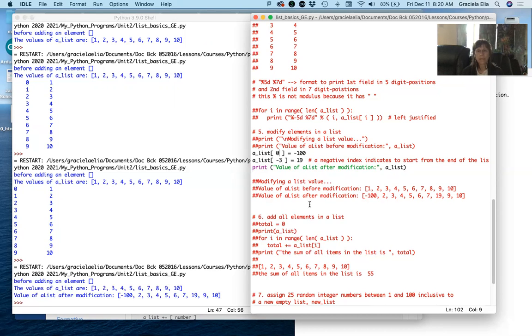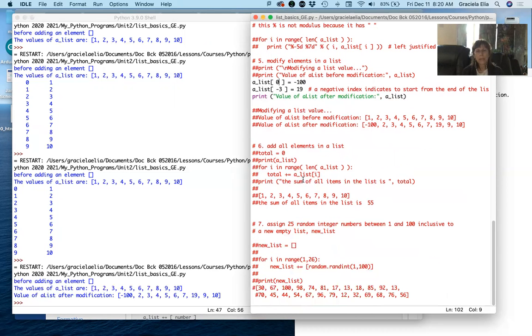What else do we have over here? Okay, so then adding elements to the list. What is it? Add all elements in the list. Oh, this is adding the values. So I should change that so it makes it very clear. And actually, I'm going to put back the original. Let me remove this so we can see the result.